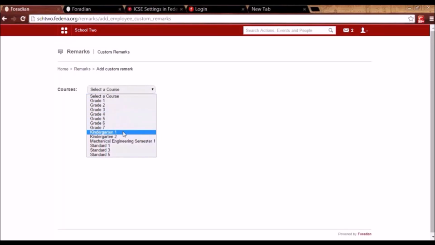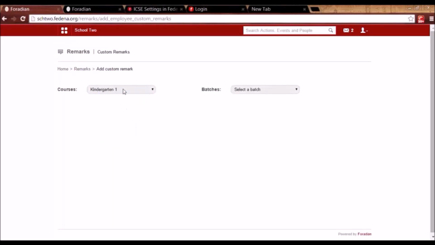So let's say here. Now as an admin, I'll be getting all these options. So I'll be getting all the courses. But if I log in as an employee, I'll be getting only those courses for which I'm the teacher. Since I'm an admin here, I'm getting all the courses. So I can remark student of any course.